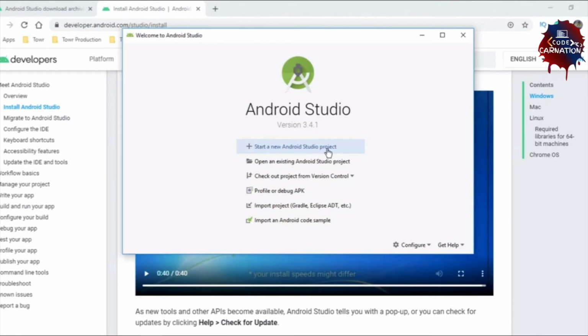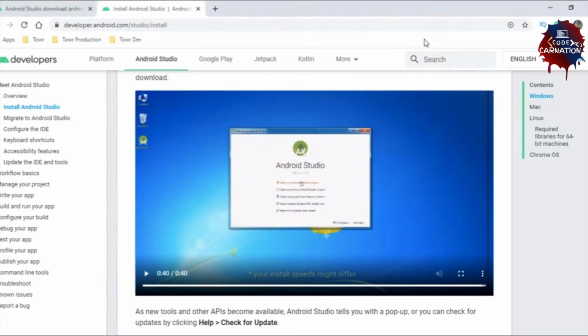If you want to start a new project, you just need to click on start a new Android Studio project. That's all. For now, I'm just minimizing it.